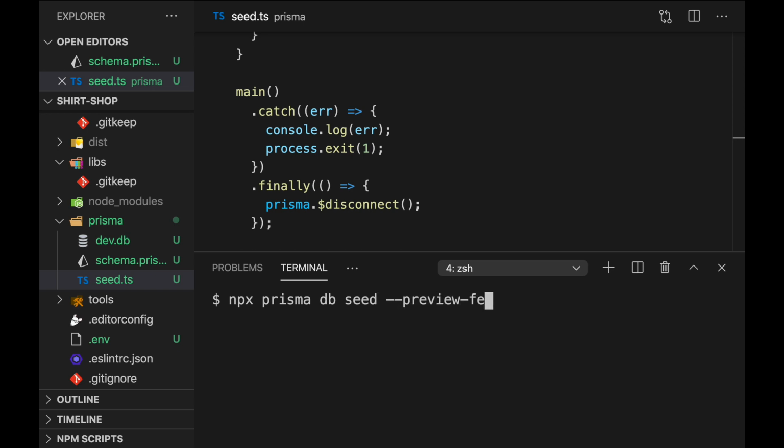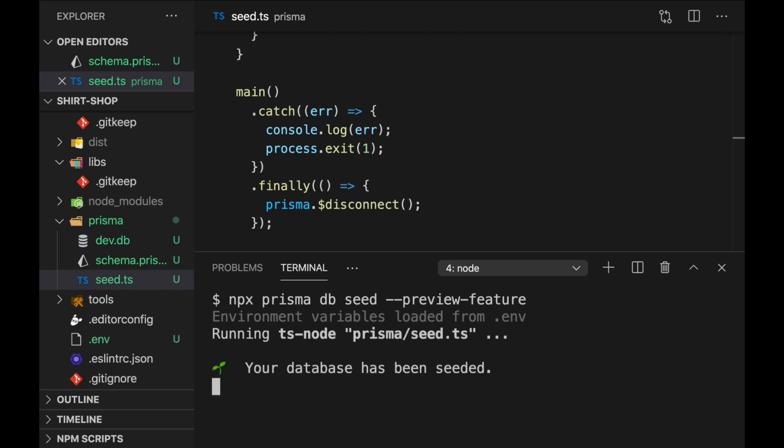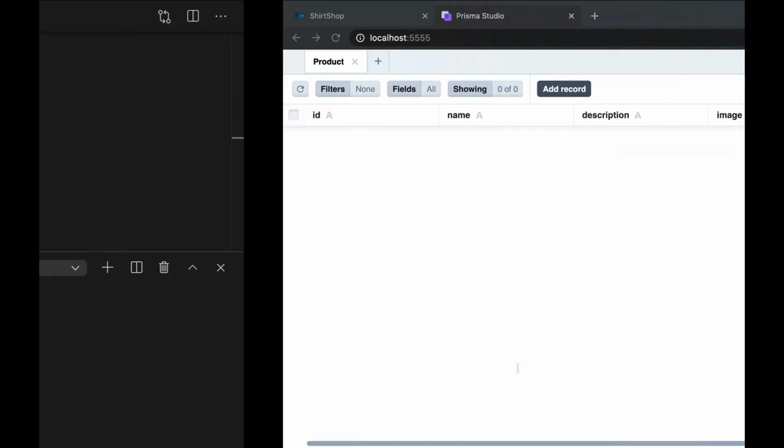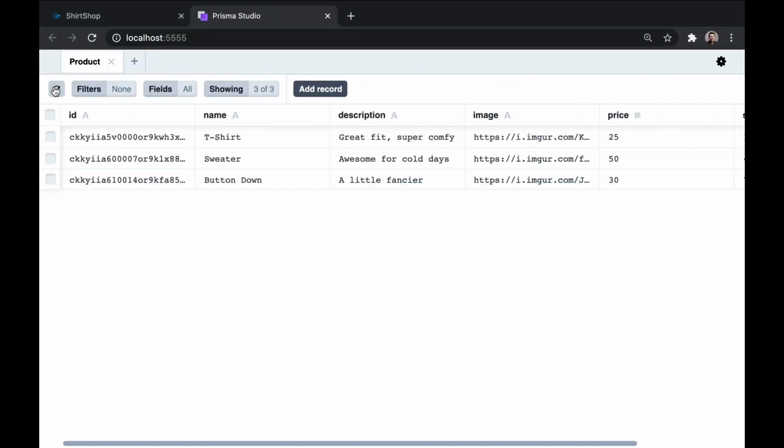And this is another preview feature at the time of this recording. When we call this, this is going to reach into seed.ts. It will seed our database and then give us this message at the end. So over in our browser now, back in Prisma Studio, if we refresh, we have got our data in place.